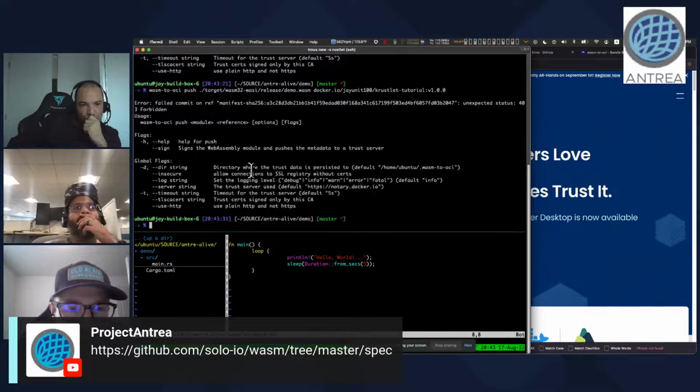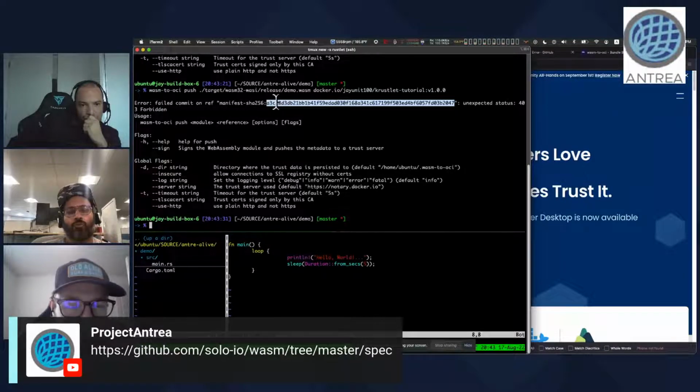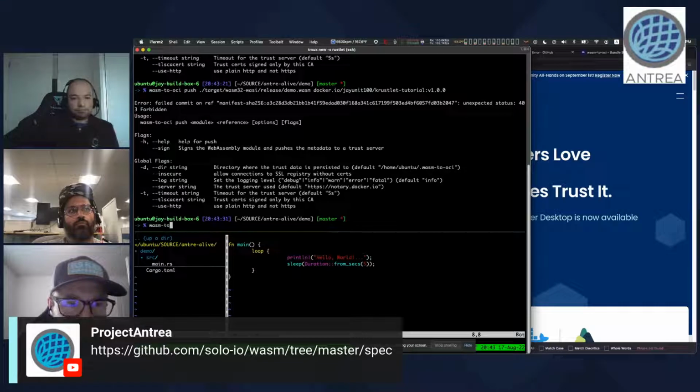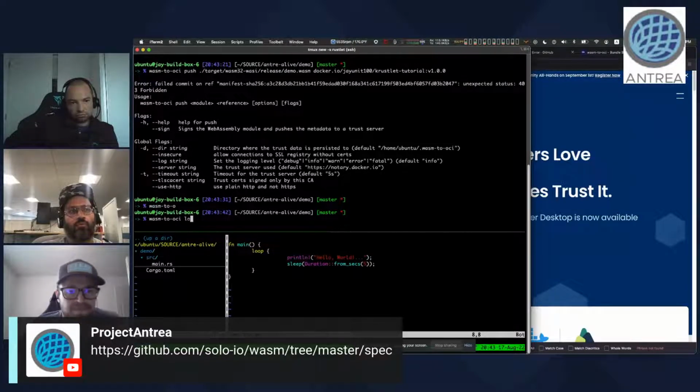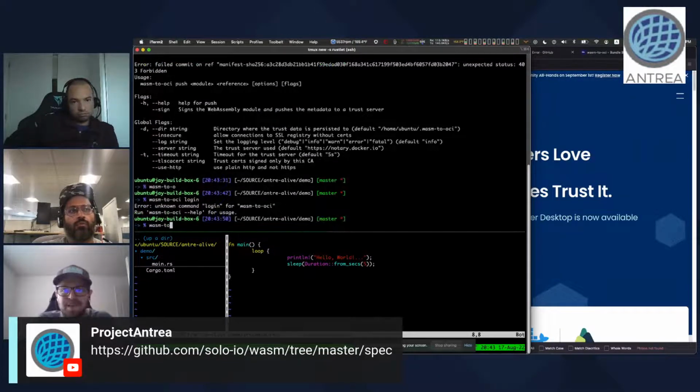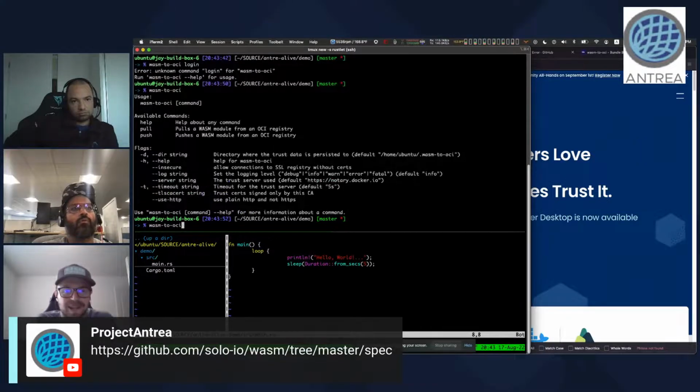So it's saying failed on manifest, unexpected. It's a forbidden. Maybe say insecure. No. Is there like a login step? Yeah, there was, but they did it with the AZ binary, which is specific to Azure, obviously. They logged in. What is this trust server?